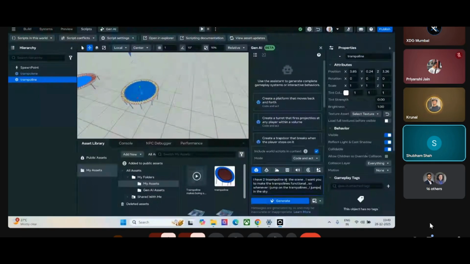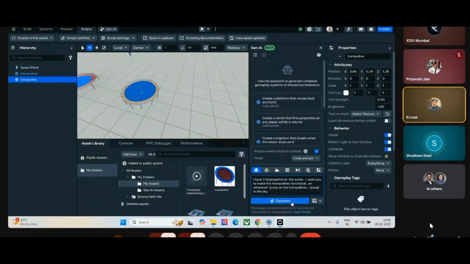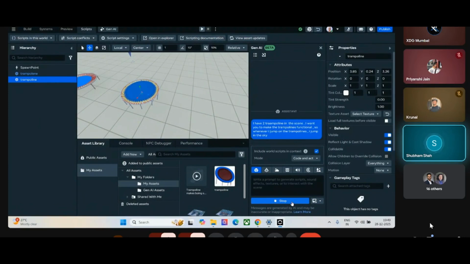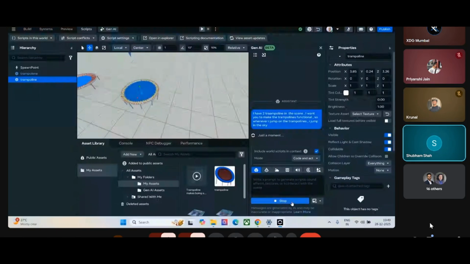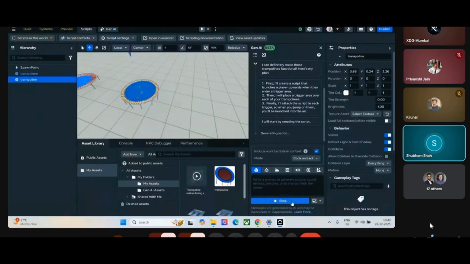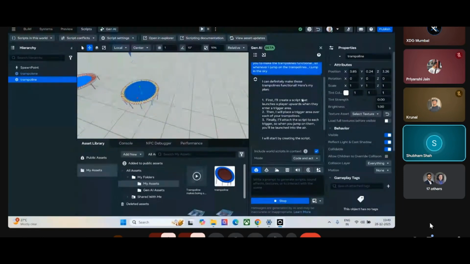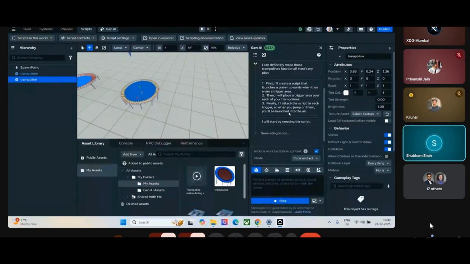Damn, is it that smart that it will automatically recognize that there are two trampolines in the scene? Let's see. Obviously when it gets complex, it starts to hallucinate and mess up a lot of stuff, but it does a lot of basic stuff. So it will first tell you, it will calculate a script where you enter the trigger area. I'll place the trigger area over each trampoline and attach the script to each trigger area so they'll jump, which is very standard.